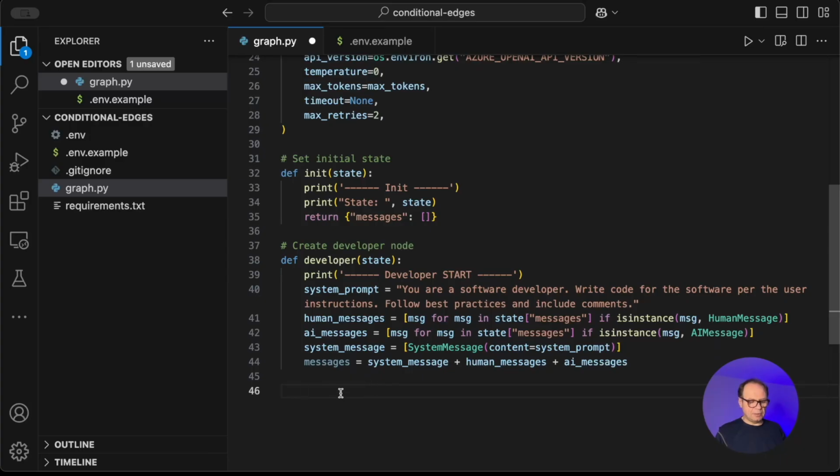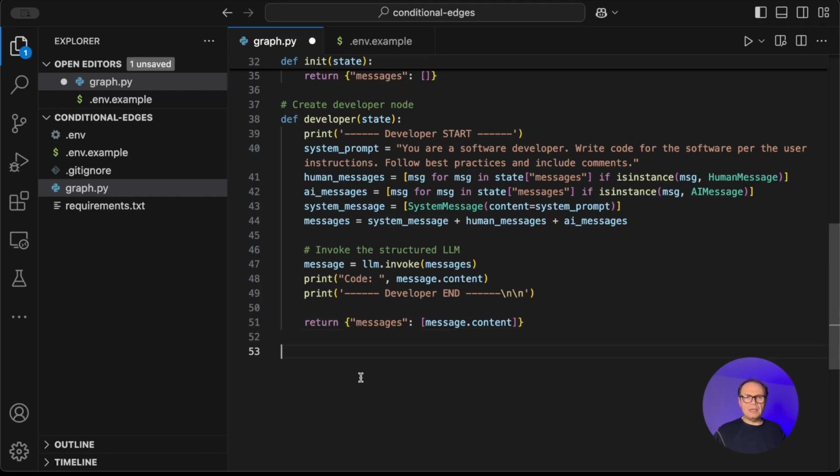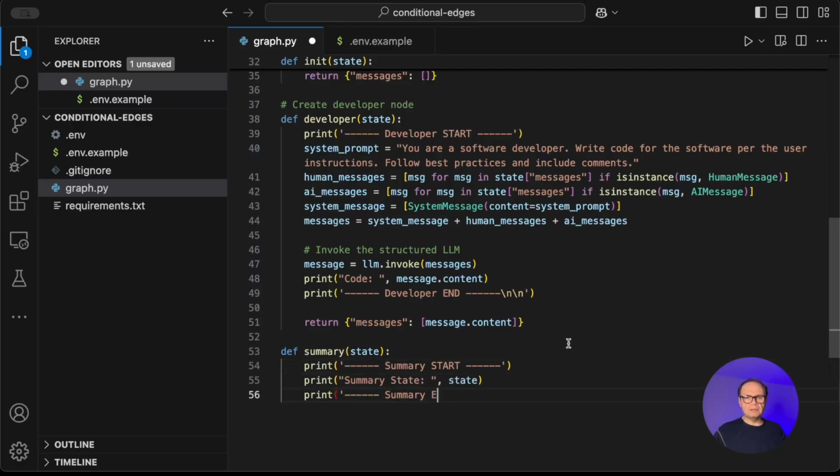Now let's invoke our LLM and we'll print the code generated. At the same time, we're going to return the generated code as a message to the graph. So that's our developer agent, very simple code generation agent. Next, let's add a summary agent. The job of the summary agent will be just to summarize what's been done in the graph and print the end state.